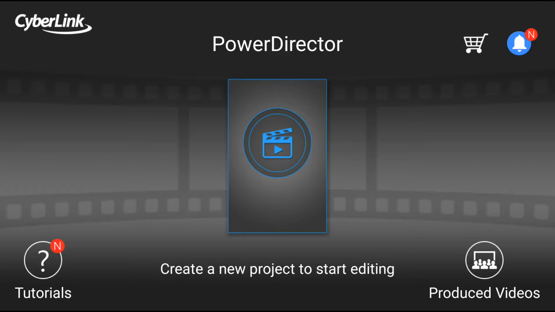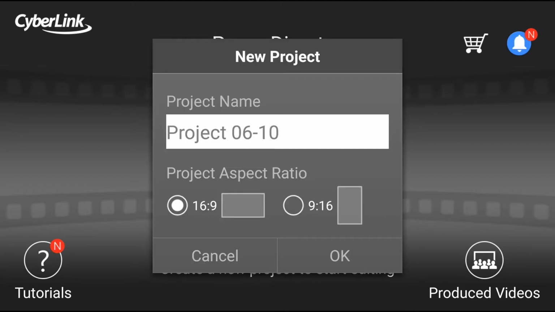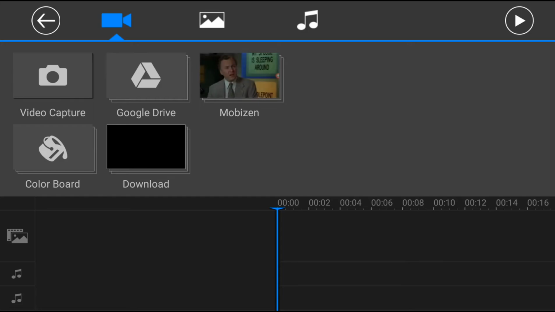But let's get into this here a little bit. I'm going to show you what I do. So basically I just click on the little action thing there in the center. I click either 9:16 or 16:9. Obviously, most people today use 16:9 aspect ratio, so I'm going to go ahead and hit OK. I'm not worried about naming the project. It's not a big deal. So we'll go ahead and get into it.